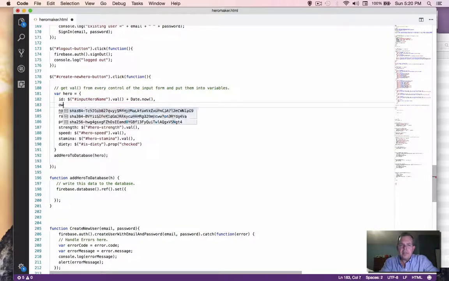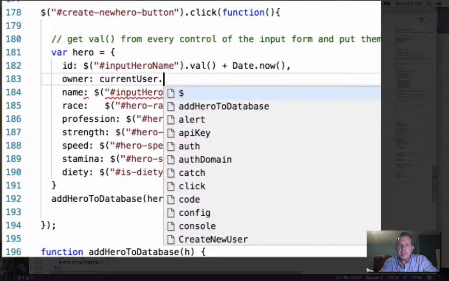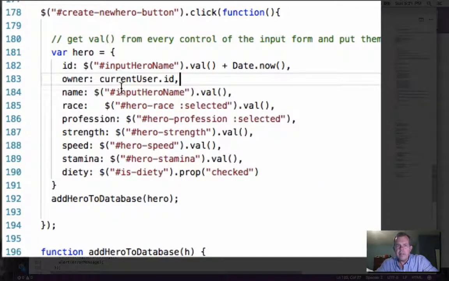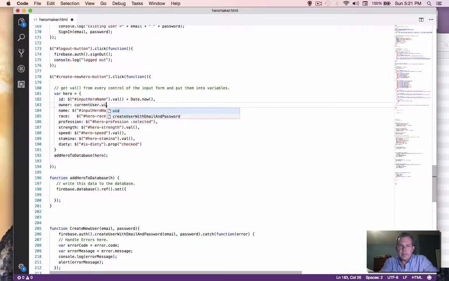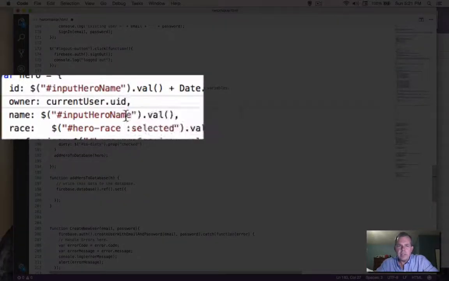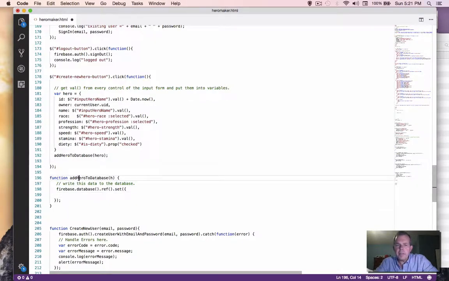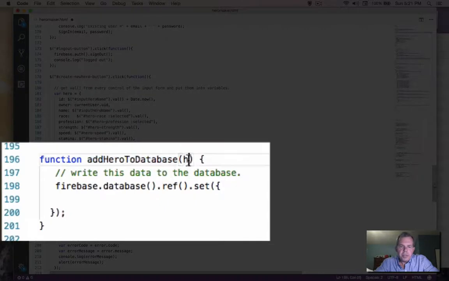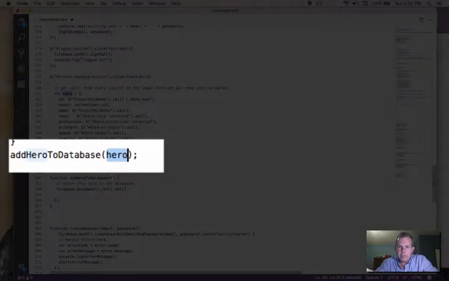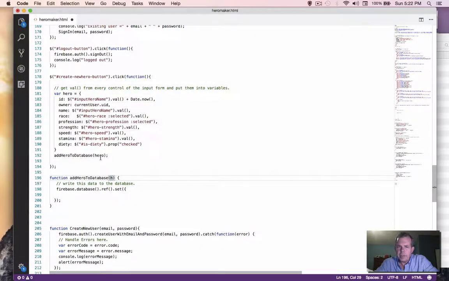Also, let's give the hero an owner, and that would tell us the current user is the current creator of this ID. So I think UID is what we need. There it is, UID. Okay, so now let's finish off with the add hero to database function. We are going to receive a variable called h that corresponds to the hero object up here. So h dot something will equal the hero dot something from up here. So it's passed by reference. And now I'm going to set the database to a branch of the field.